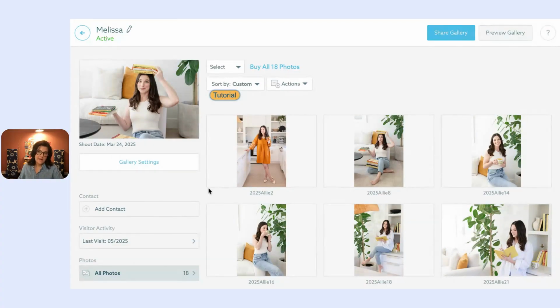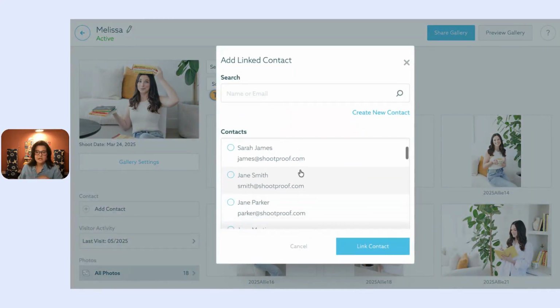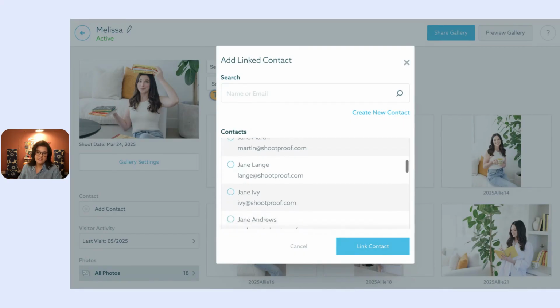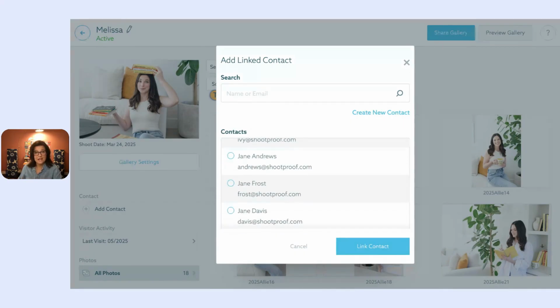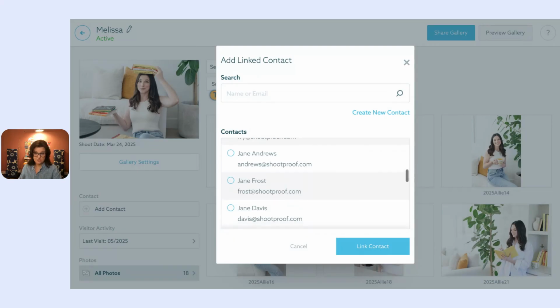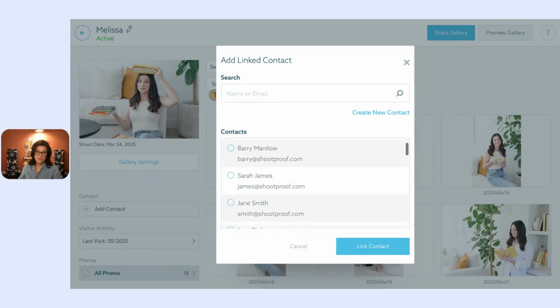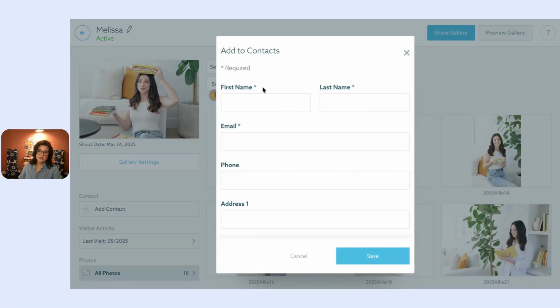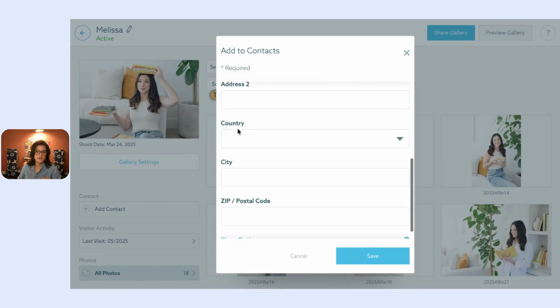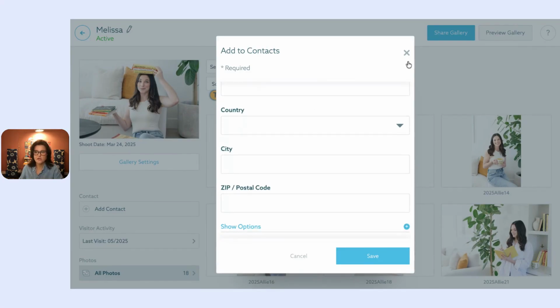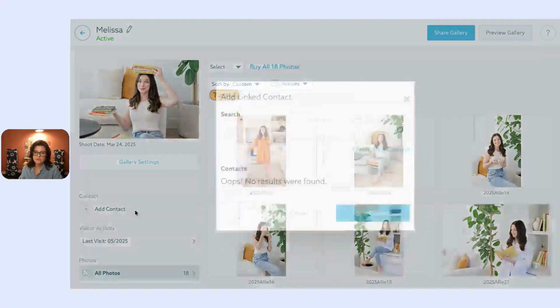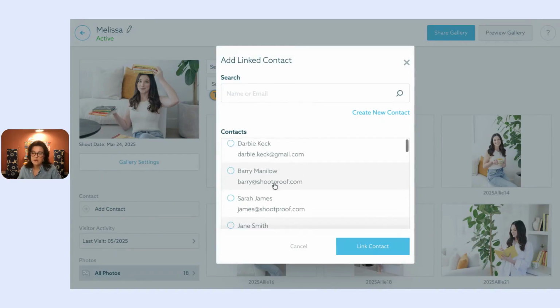So if you wanted to add a contact to this gallery, you can come over here to add contact. It's going to pull up the contacts that you already have in your clients section of your account. So you can choose from here, or you can create a new contact in that moment. You'll only have to do their first name, last name, and email. You can add additional information if you have that about them. We're going to choose somebody who already exists though.